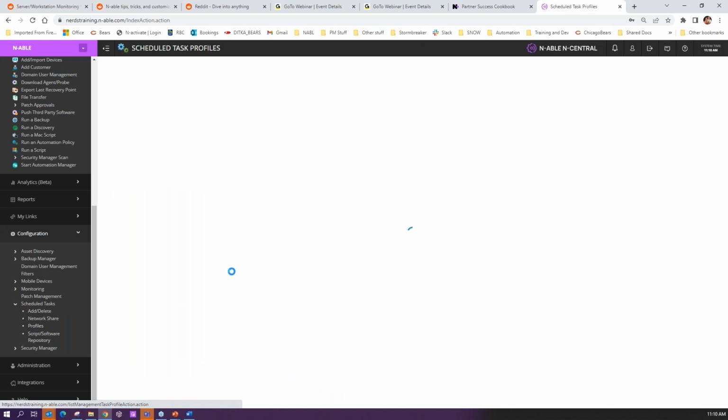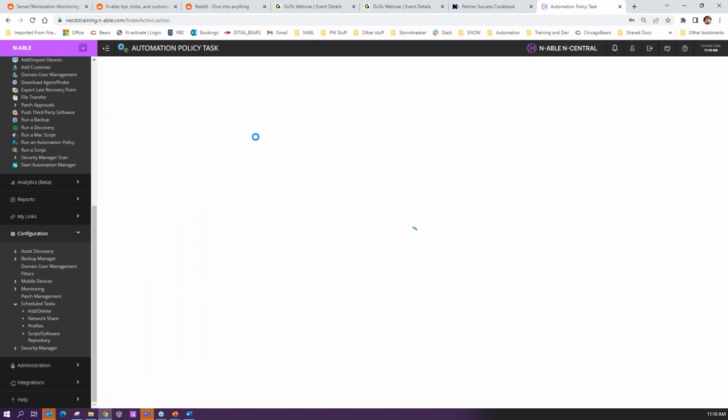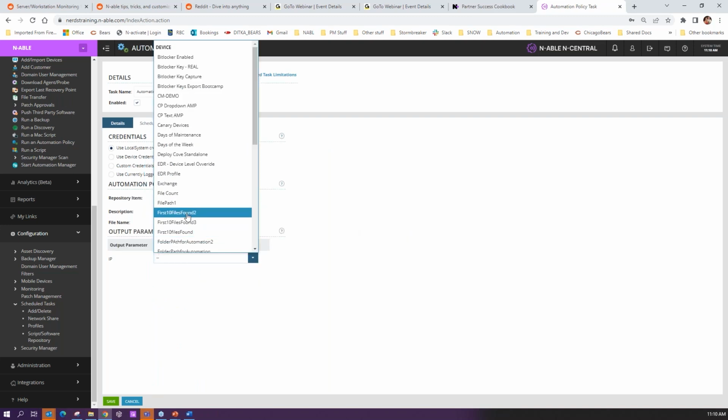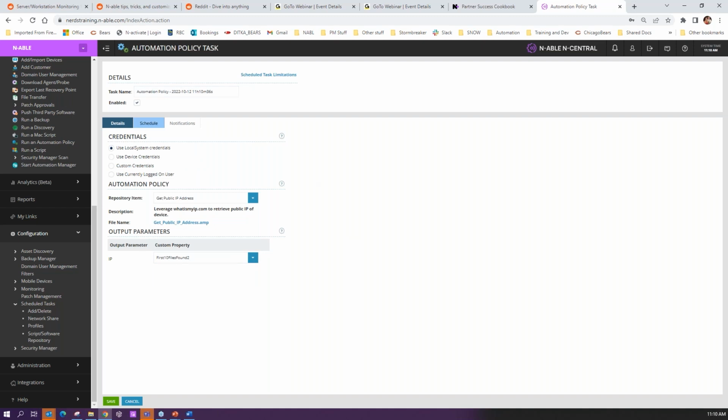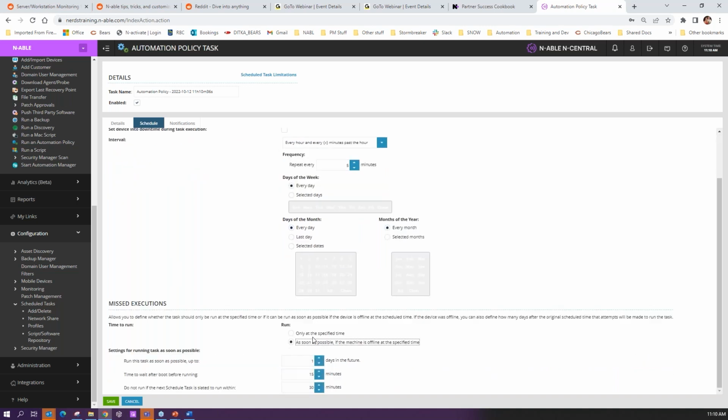So I can come here and add, and I'll go automation policy, and I'll find public IP again. I'll just use that as my bad example. Something like this, and again, I'll use a custom property if I want, schedule, and again, recurring. But you notice that it doesn't have all of the other options, right? So again, it's got some other options in here. What happens if it misses or what have you? And then I click save.